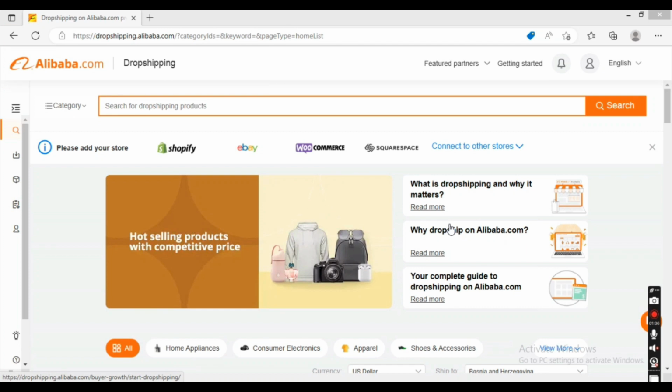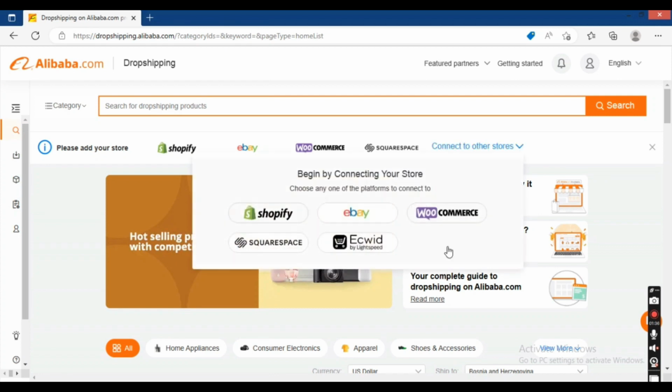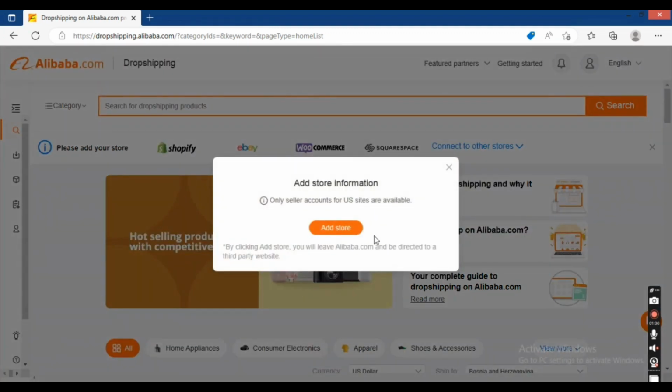You can also sign in using your Google account and etc. So once we are on this website, we are going to look at the part that says connect to other stores. Now besides eBay, you can also connect to Shopify, Squarespace, WooCommerce, ECVid, and etc. But we are looking for eBay, so we're going to go on to eBay, and as you can see, only seller accounts for US sites are available. Okay, so if you are from the US, you can do this part.